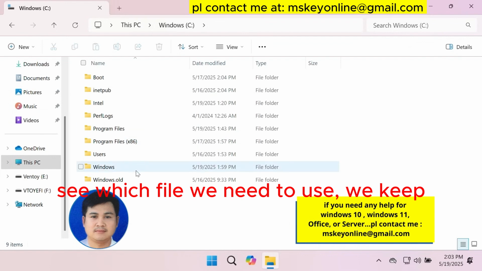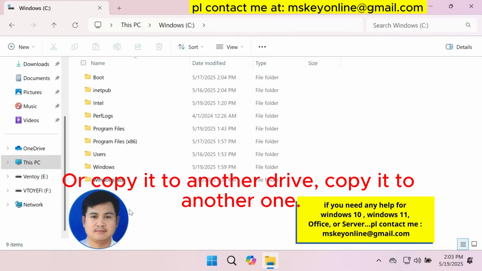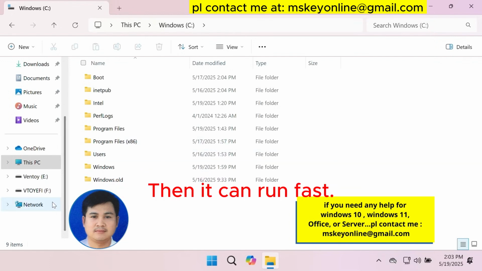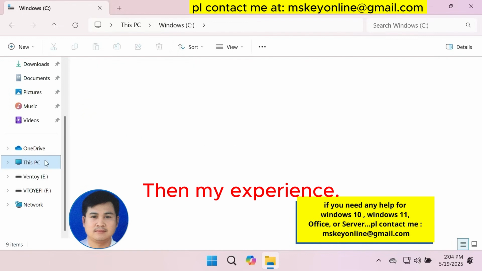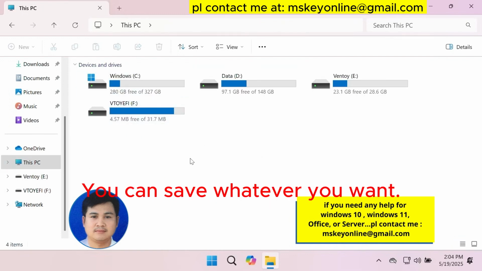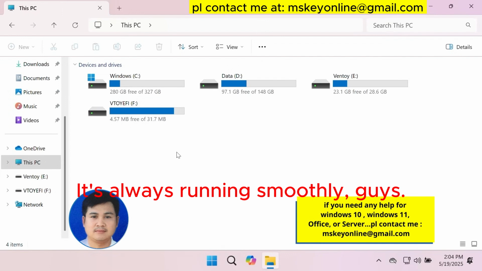You have to take your time and see which files we need to use, we keep, or copy them to another drive. Keep the C drive as empty as possible, then it can run fast. From my experience, I see this C drive, you can save whatever you want, but you should keep at least 50 gigabytes or more free. It's always running smoothly, guys.